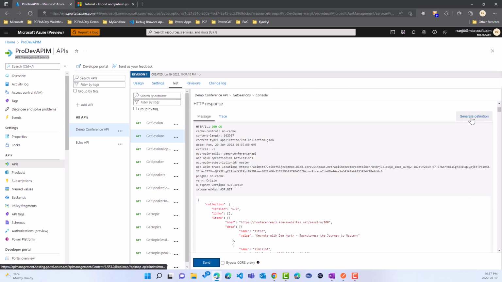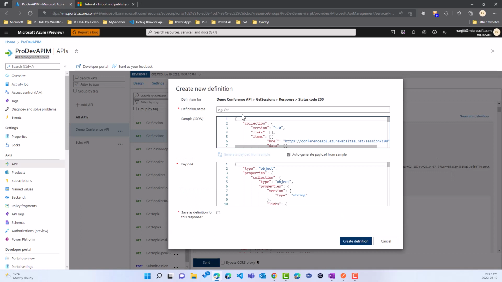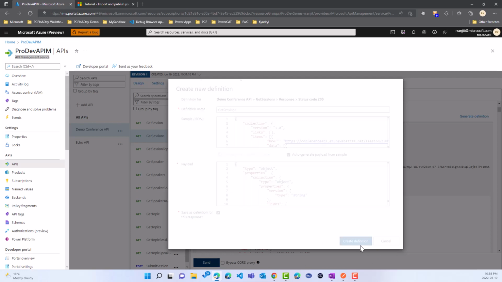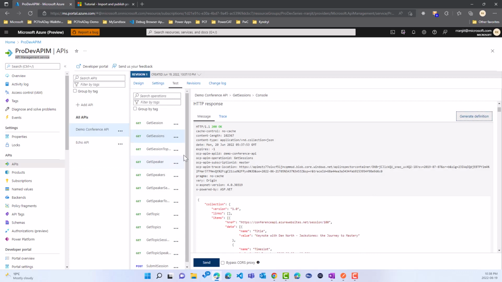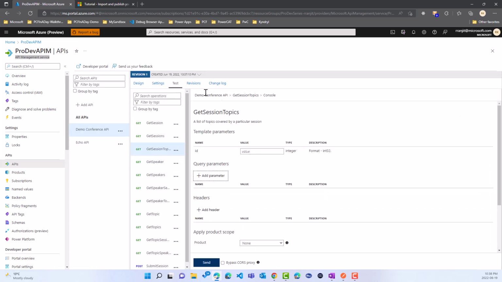I can generate a definition. So I click on generate a definition, call it get sessions. Save as definition. This is important that you do this, and click on create definition. Similarly, I'm going to do this for every single API.